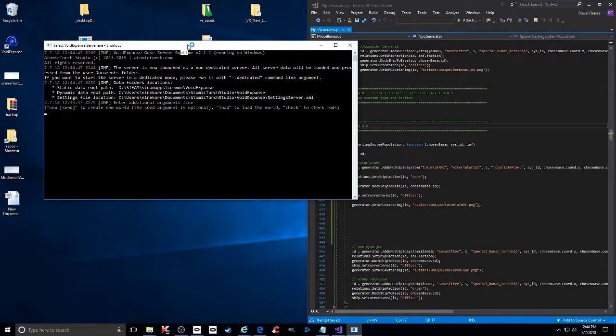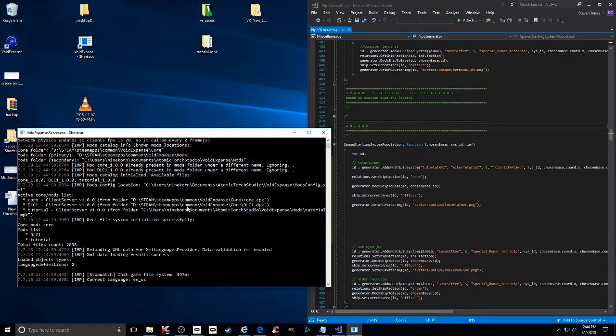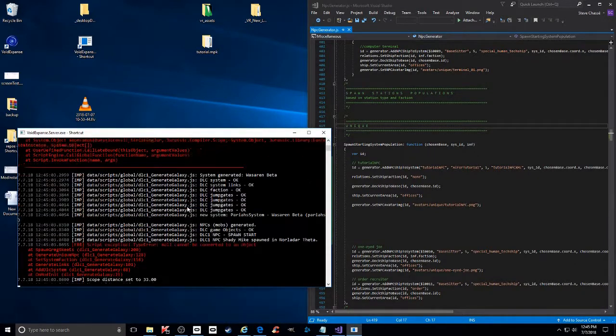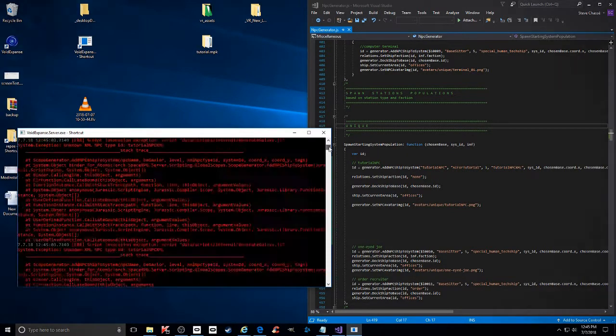So we're just going to double click on the shortcut of the server that we've put on our desktop earlier, and we're just going to start. We're just going to write new and press start, enter. So it's going to generate. If there was an error, it would have already. What did I do again? Sorry. What did I do?